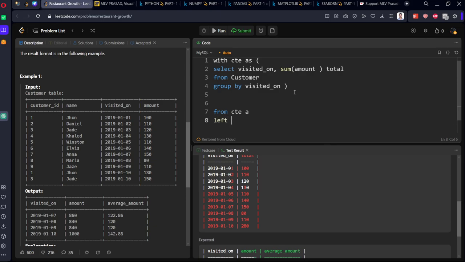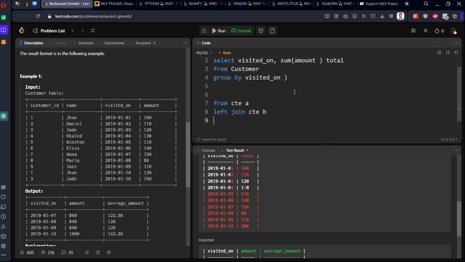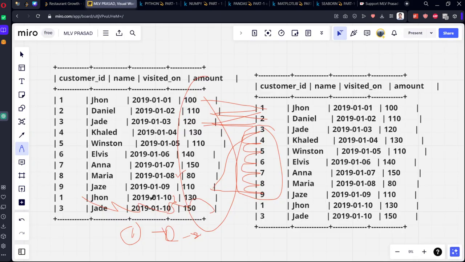Left, because not things also should be there. Left join, again CTE B on. What is the condition? For each date, for example, if 10 is there, maximum 10 should be there and minimum 4 should be there, because the maximum and minimum should be 6 days before that. Because 1 week is there.